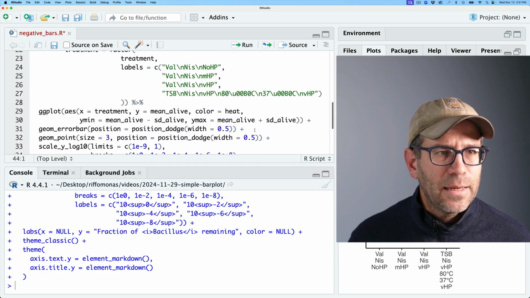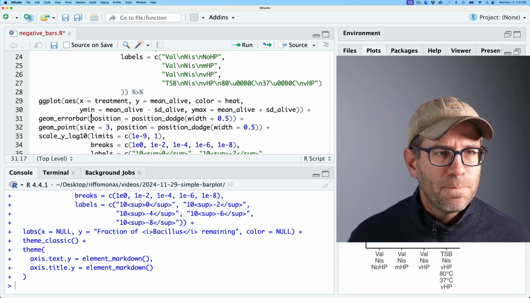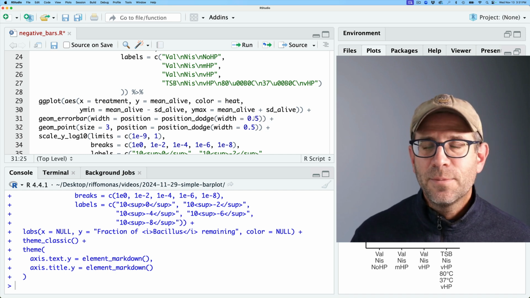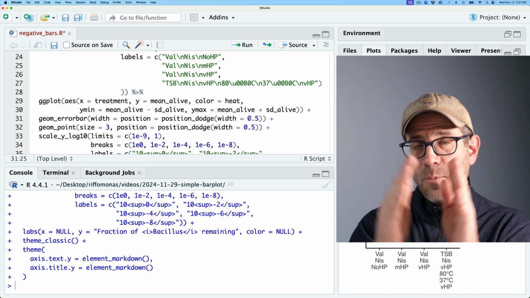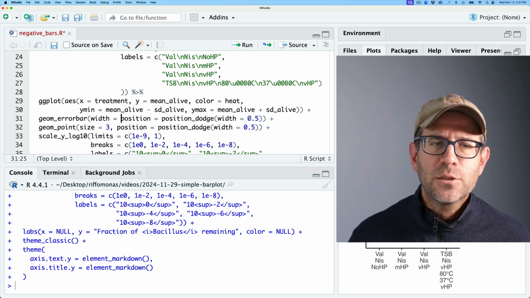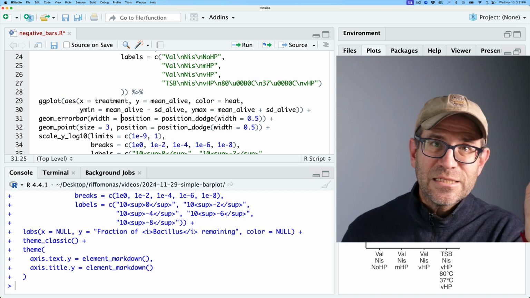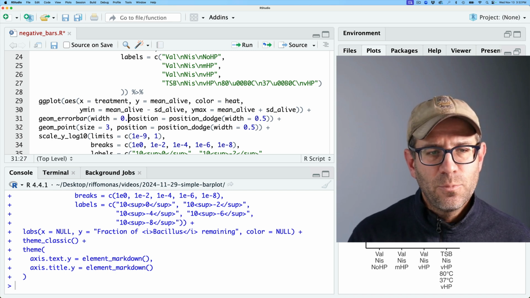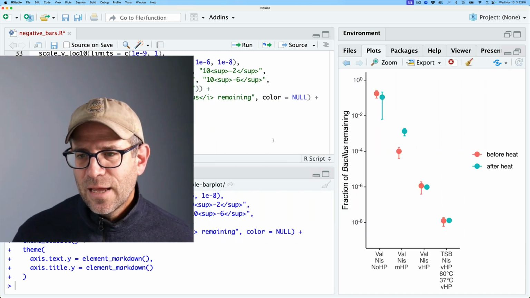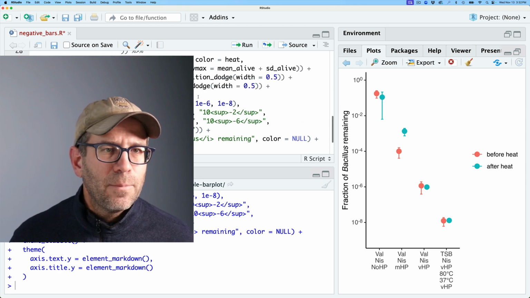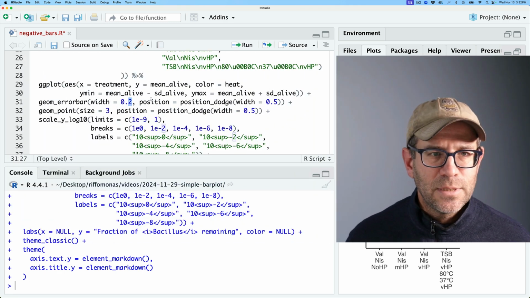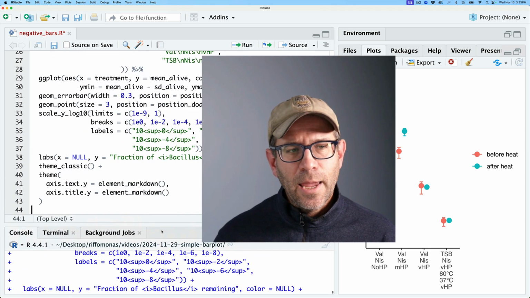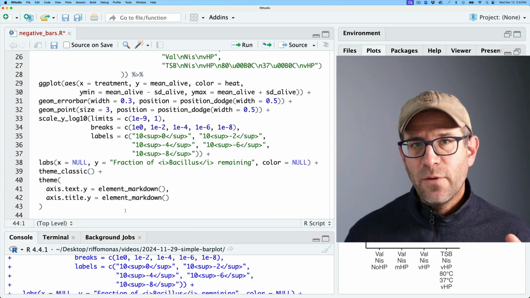So we could come back to our geom error bar, and then in here we could add width. And so there's width in position dodge. That's basically how much should we separate the points from each other. And the width is going to be the width of the staple or the top of that error bar. So here let's do 0.2. And so that gives us a more narrow error bar. I'm going to suggest maybe we go up to say 0.3. That looks good. So I'm going to go ahead and save this plot now to a file.